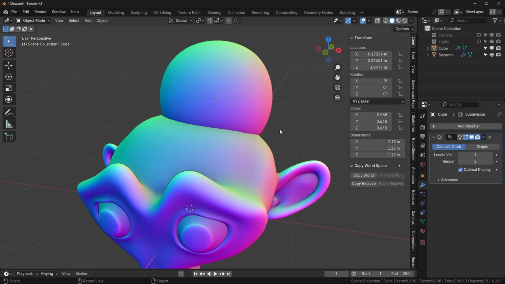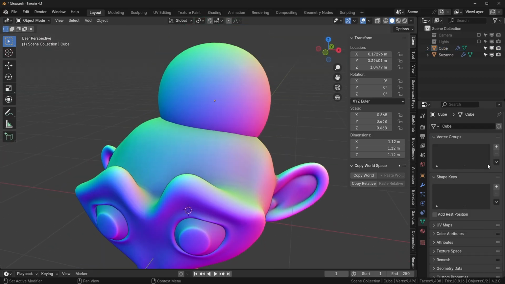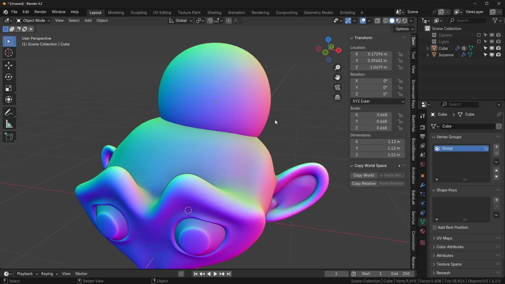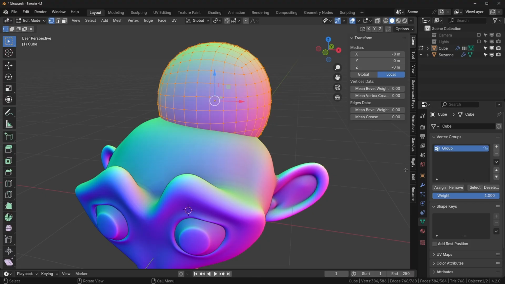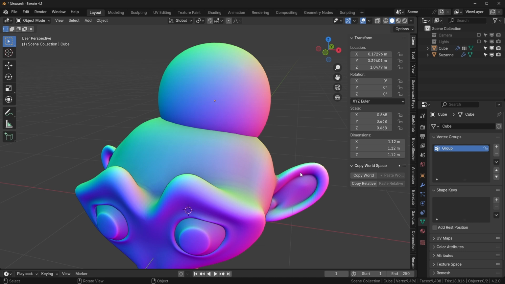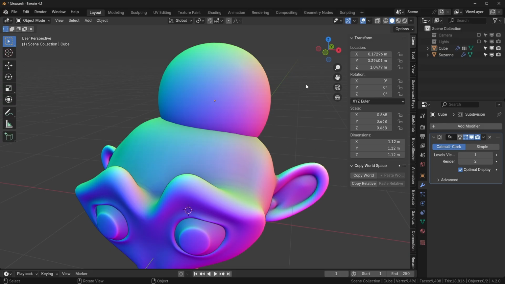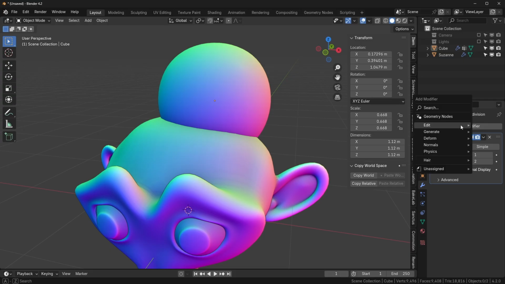Okay, so first we need a vertex group. So go over to the object data properties, add a vertex group right here. And I'm just going to make sure that the weight is all the way down, so it's at 0, and then we can press assign. I'm in edit mode, everything is selected. So now we have a vertex group assigned to everything with a weight of 0. So it's not doing anything yet, but we can edit it with a modifier.